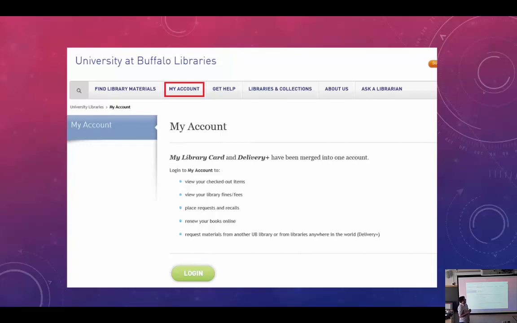Yeah, so once you sign in, the first time you go into Delivery Plus, it'll ask you your preferences. So it'll ask you for your address, your phone number. You only have to set this up once. One of the last things it will ask you is what library you want to pick up your items at.